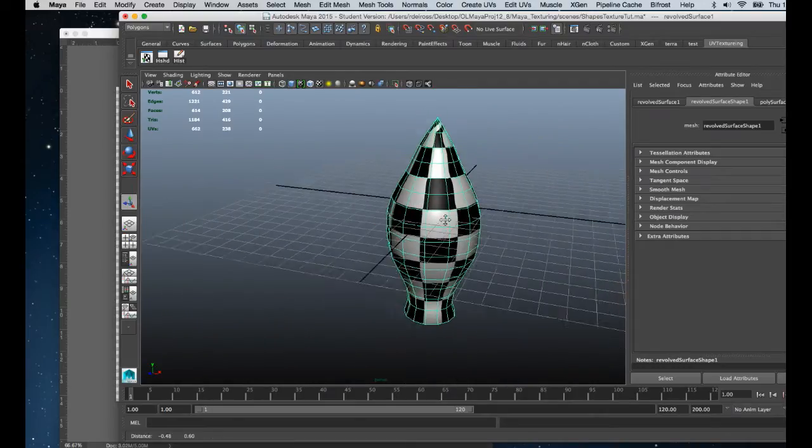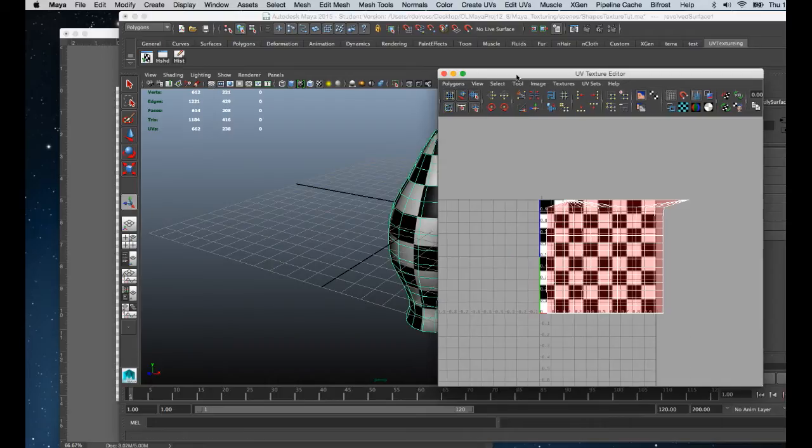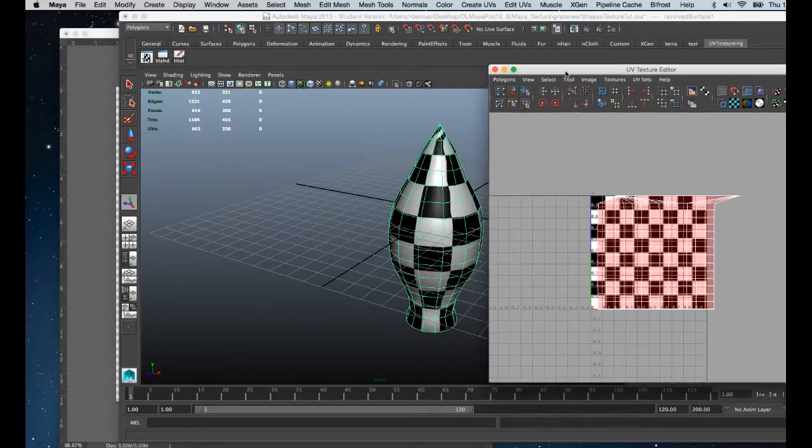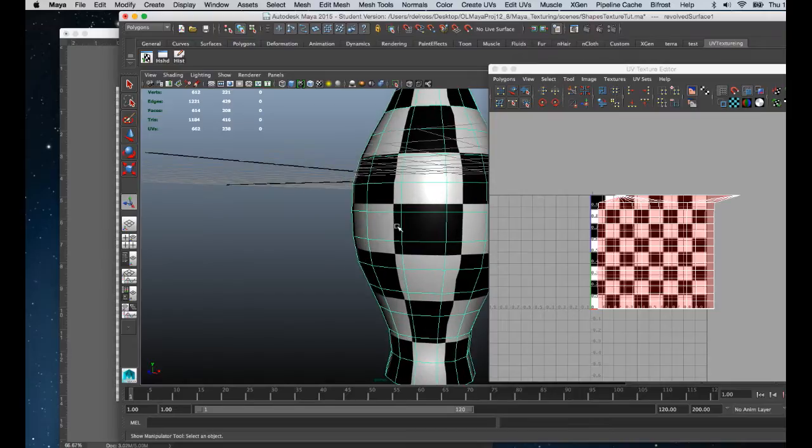And now I'm ready to go to my UV texture editor. So I'll select my geometry, I'll click on my UV texture editor, and there's my shape, my UV map inside my texture editor. And once again, I would like this to be as square as possible. It's a little bit more of a flat rectangle, a little wider than high. So I'll go and I'll edit this from the UV texture.